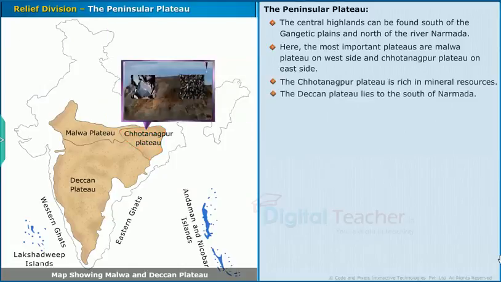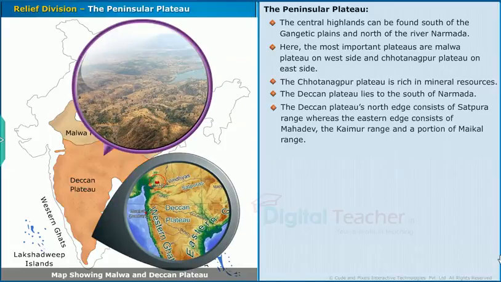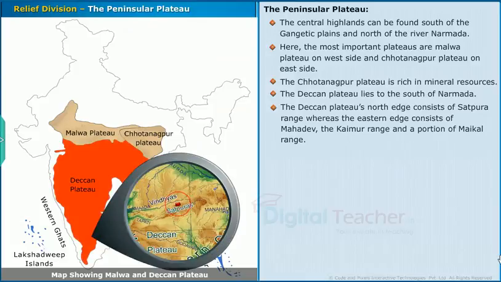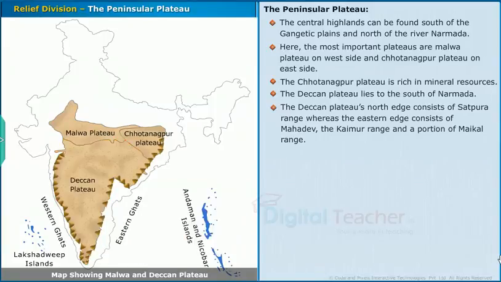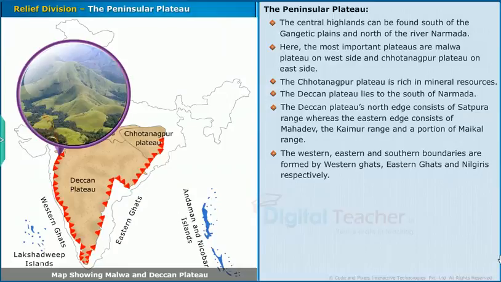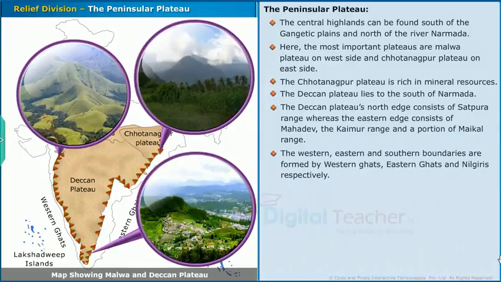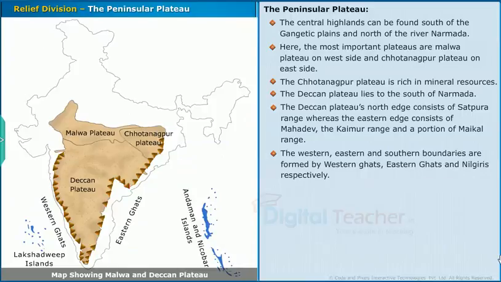The Deccan Plateau lies to the south of the Narmada. The Deccan Plateau's north edge consists of the Satpura Range, whereas the eastern edge consists of Mahadev, the Kaimur Range and a portion of Maikal Range. The western, eastern and southern boundaries are formed by Western Ghats, Eastern Ghats and Nilgiris respectively. Now, it's time to study the Western and Eastern Ghats.